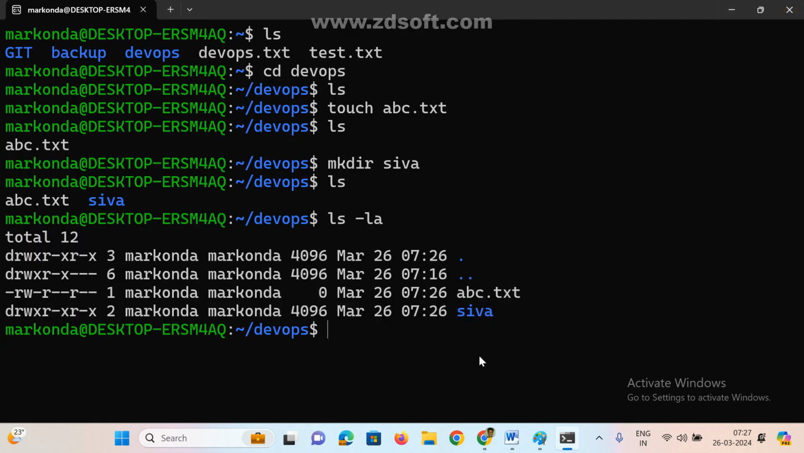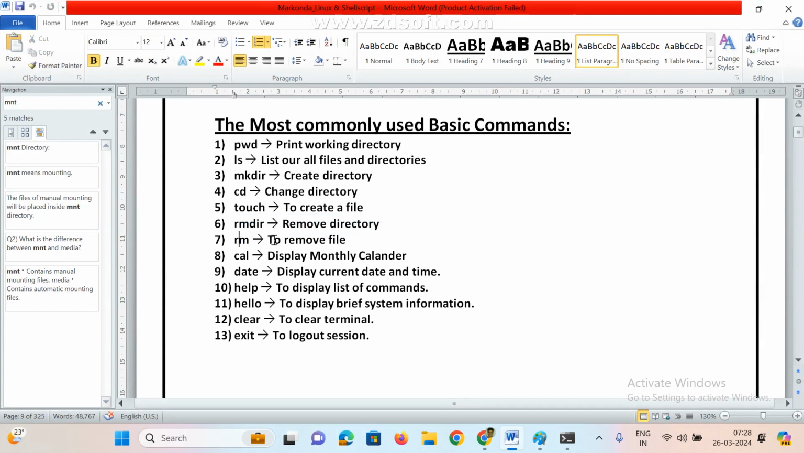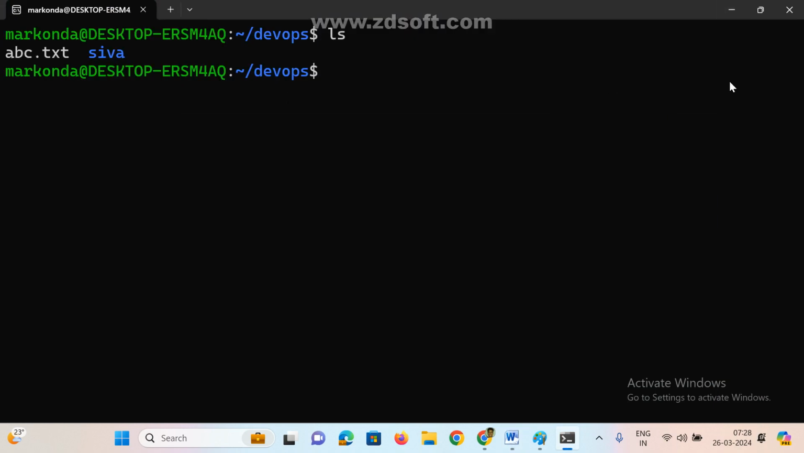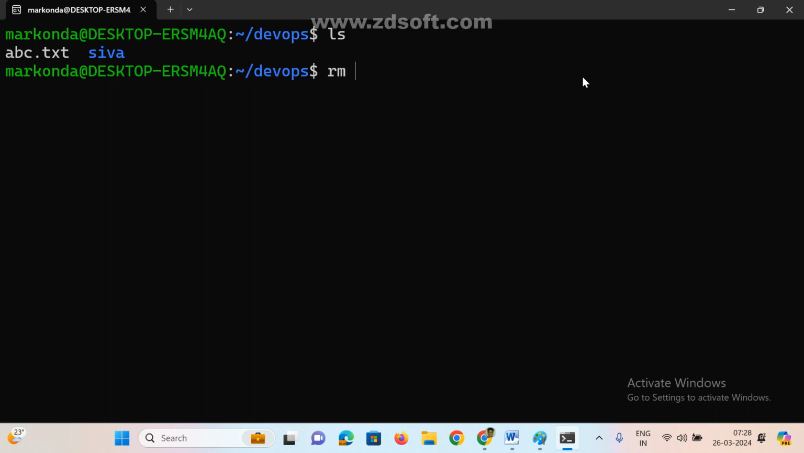Now if you want to delete any file, if you want to remove any file, see here, rm is nothing but the command to remove a file. rm space file name. Which file do you want to remove, guys? abc.txt. I want to remove abc.txt. This is the syntax: rm space file name. Now see here, file deleted. ls command.